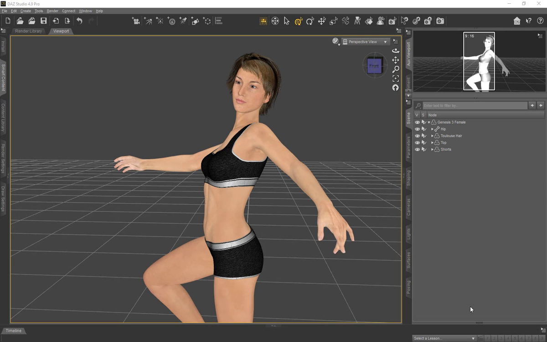Hello and welcome to this quick tutorial where I'm going to show you how to export from DAZ Studio to Blender and reuse the morphs as shape keys.